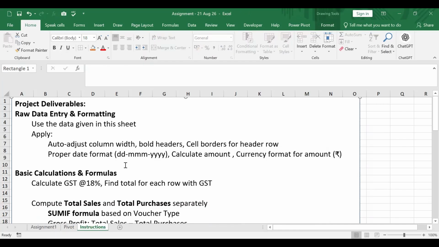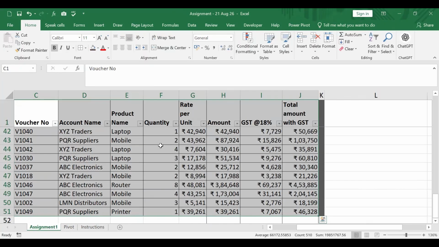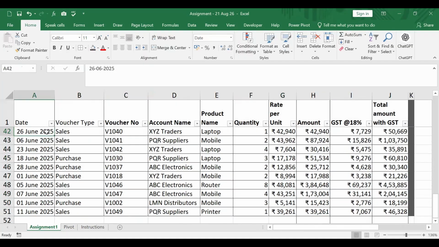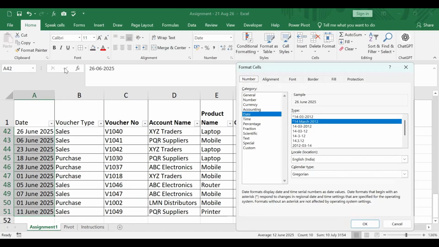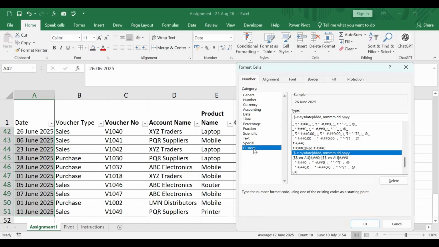Date format DD MMM YYYY. Date is here. Control Shift down arrow selecting this. Control 1 for getting this menu. And then I say custom.